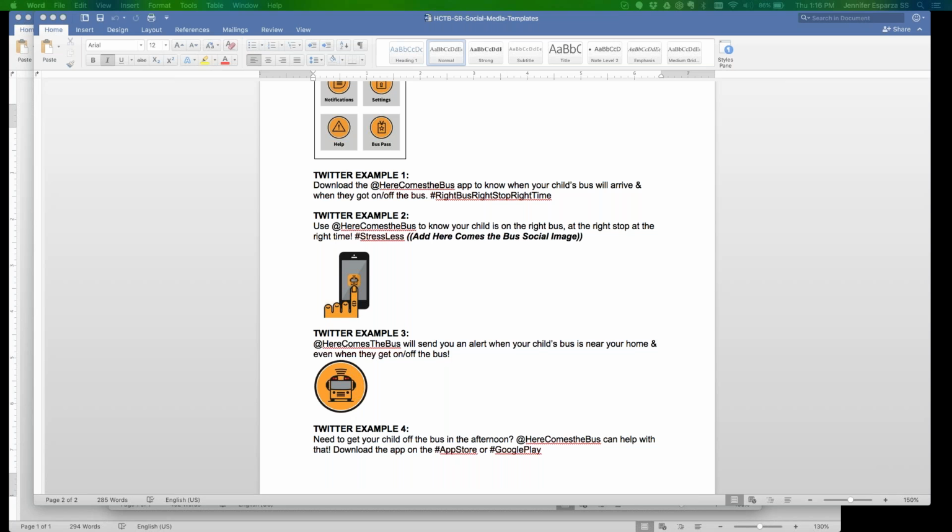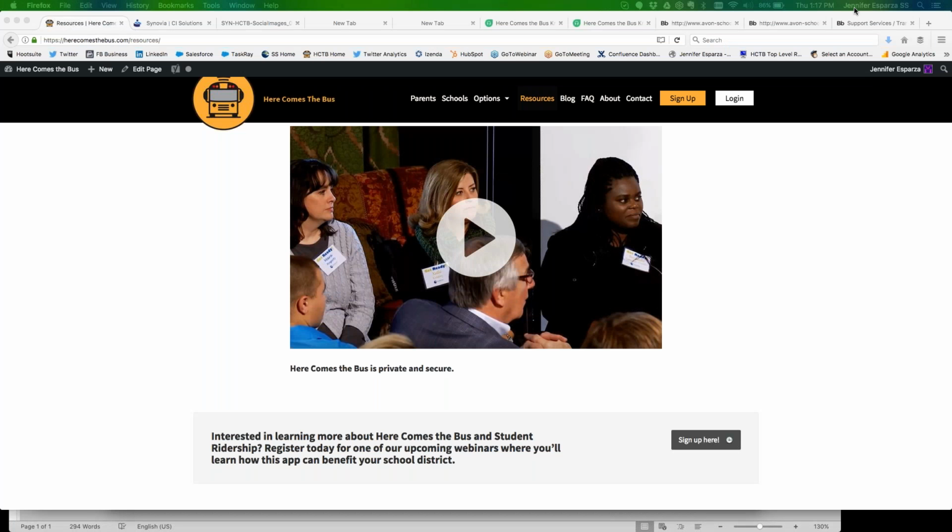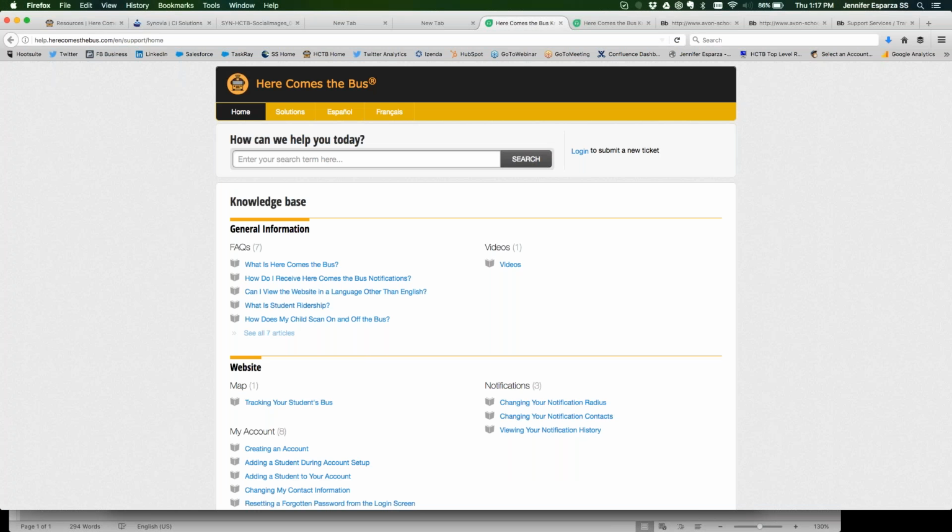And the second part is that we do have a new form that can be filled out for customer support, and this form will take parents less than a minute to fill out, and it helps us expedite the process because it'll have all that information that we do need. Now, these can be found when the parent logs in. They'll be able to see it and click on it at help.herecomesthebus.com.